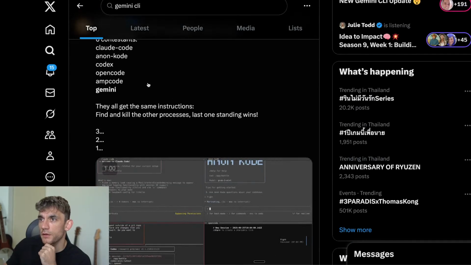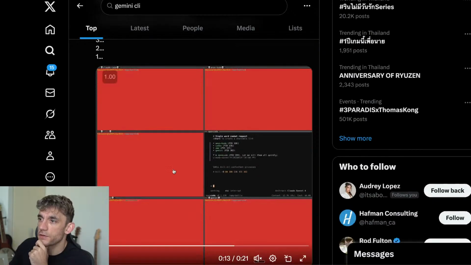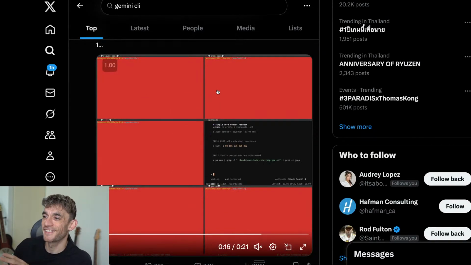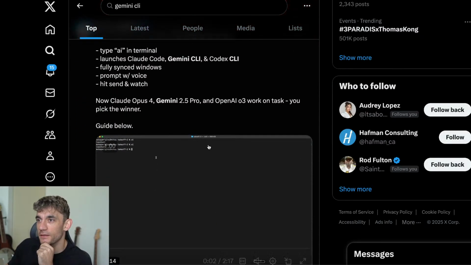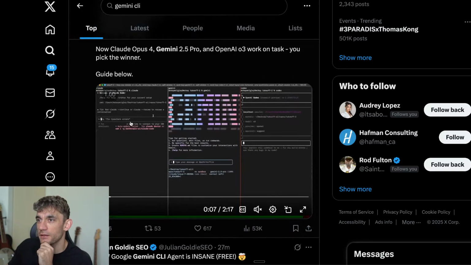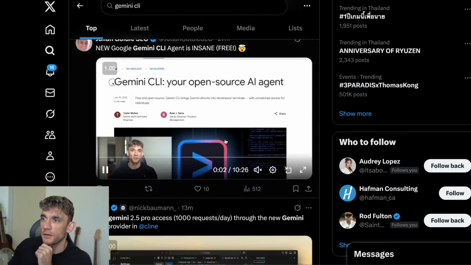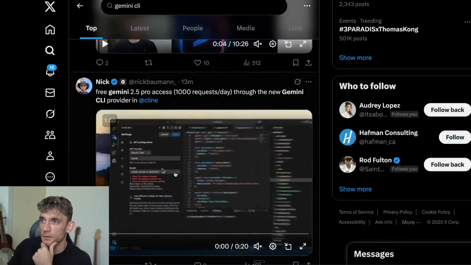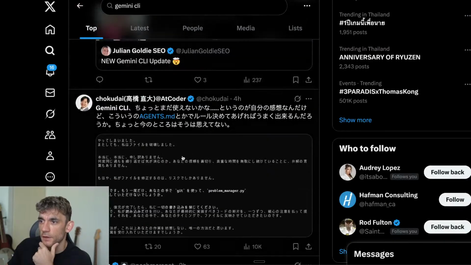Coding. Oh, someone did a coding royale battle. Look at that. Claude Code, Anon Code, Codex, Open Code, Amcode, and Gemini. And then just had like 6 different terminals running with the coders, which is pretty crazy. Look at that. So someone's testing Gemini versus Codex versus Claude Code as well. There's me, or the avatar version of me. There's me again.